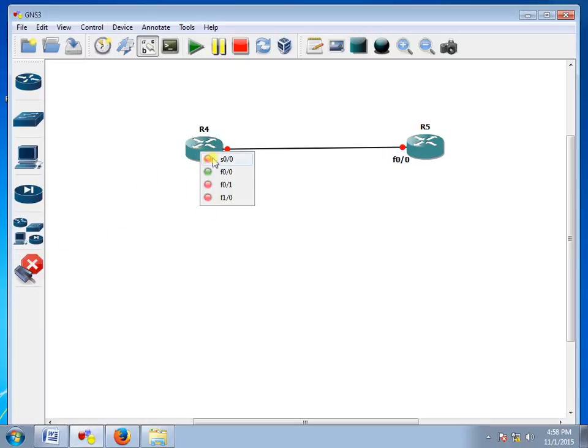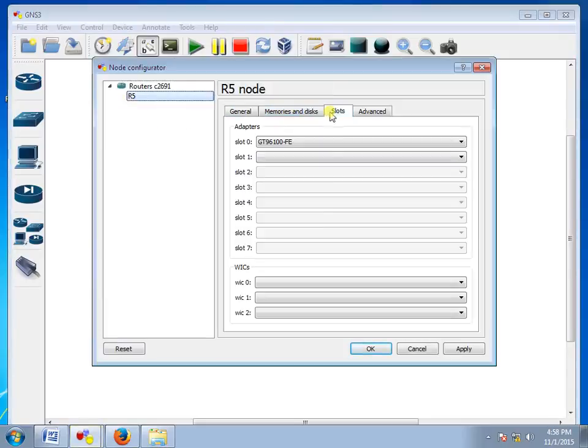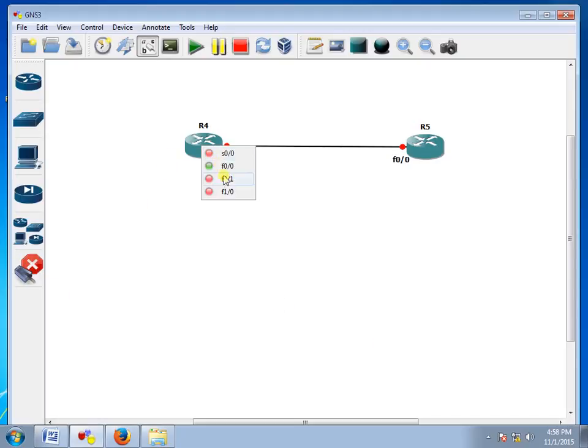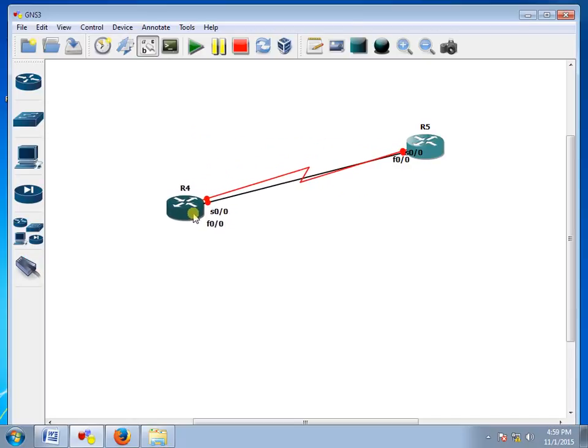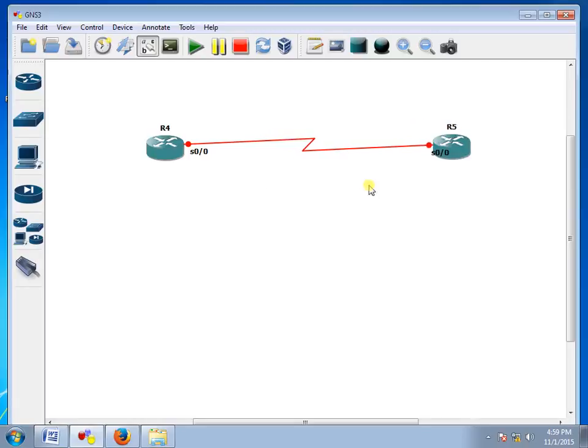I am just going with cable, and see, we have some more ports now: Serial 0/0, FA1/0, FA0/1, FA0/0. So by this method we can add more ports on our router. Let's go to the R5 router, and I'm doing the same thing, but I'm just going to add the serial interface only. So right now we can add serial 0/0 on this router, and serial 0/0 on that router. See, we have connected two cables on both routers, but I want to remove one cable. Delete. I have just removed the fast Ethernet cable, and both routers are connected by serial cable.